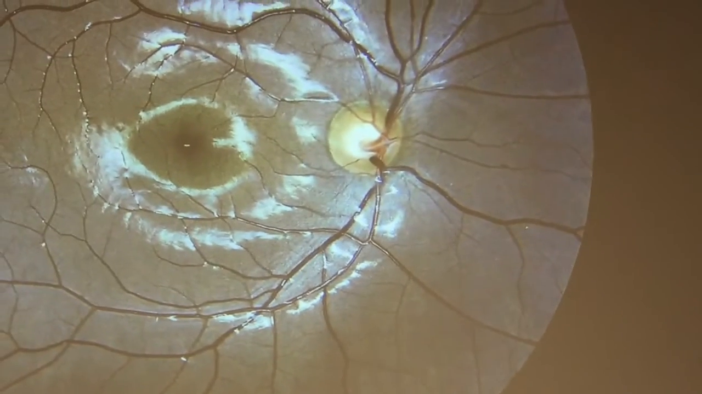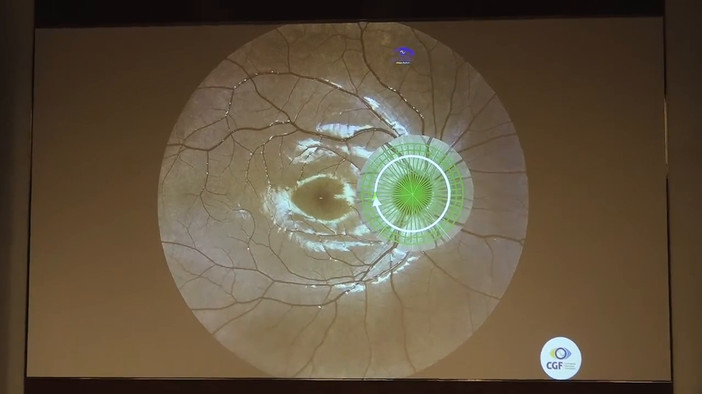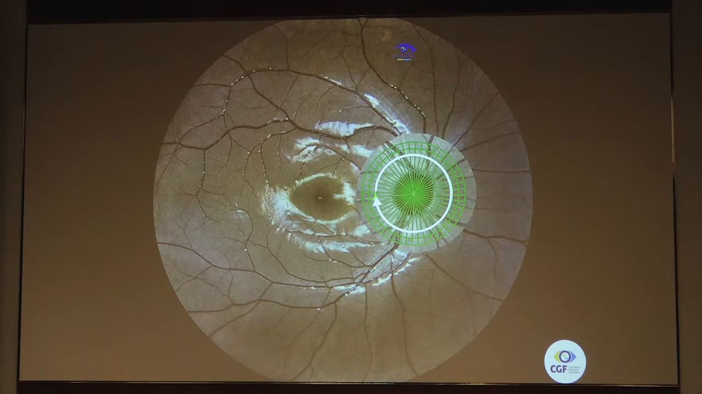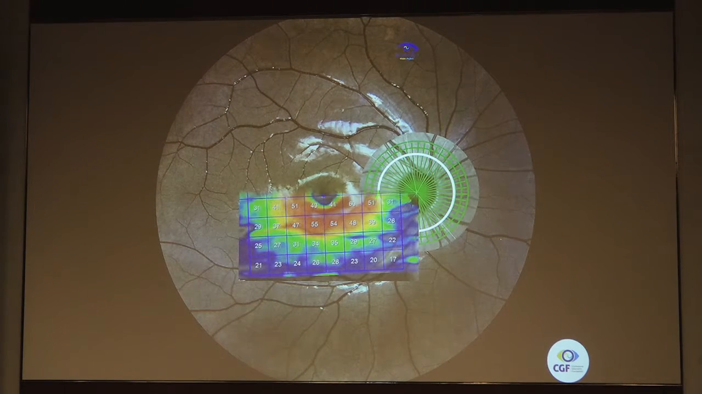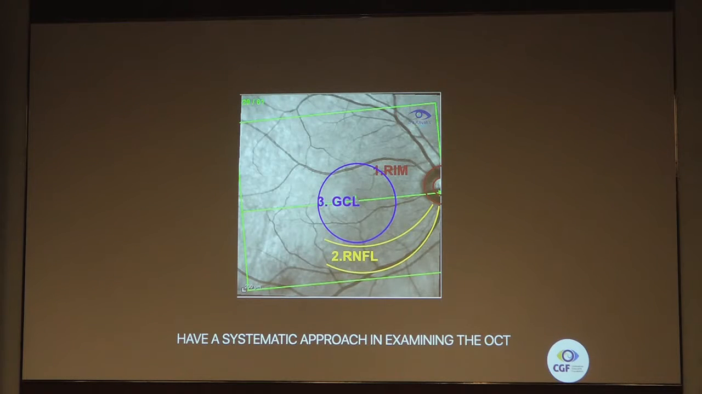So when you take the OCT, we have two areas of interest. One is the optic disc, and the other is the ganglion cell layer. These are the two areas of our interest. I'm going to talk only about the neuroretinal rim, the minimum rim width.